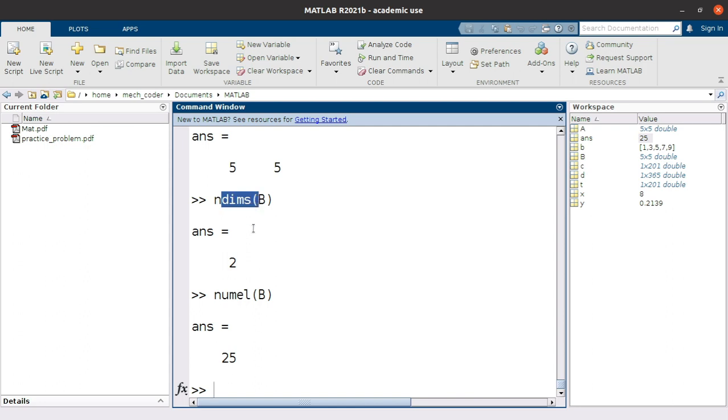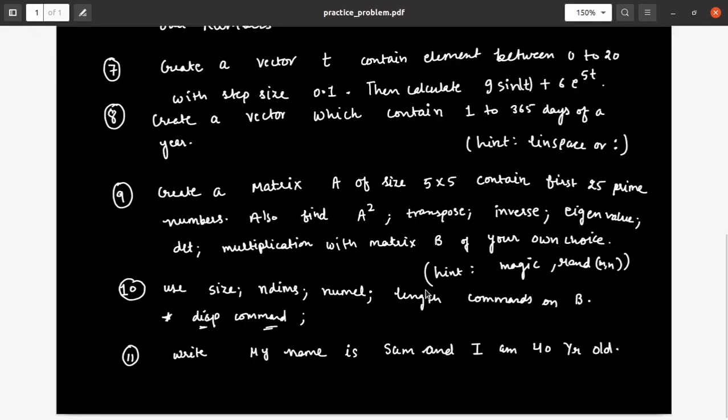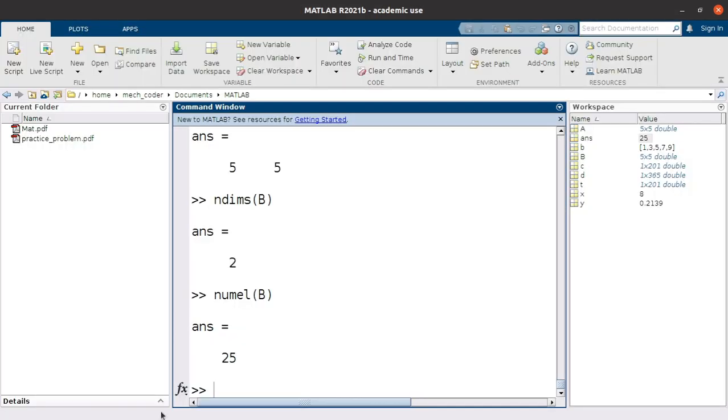Ndims is used to know the dimension of a matrix, and this size command is used to know the number of rows and columns in a matrix. Then we have this command known as the length command. This length command is basically used to find out the length of a vector. So instead of operating on matrix B, it is helpful to operate on vectors. But let's first operate on matrix B. This length command on matrix B will give the maximum value, which is basically 5 here.